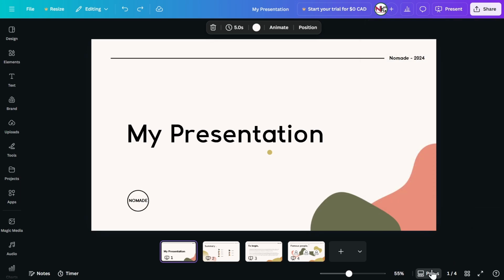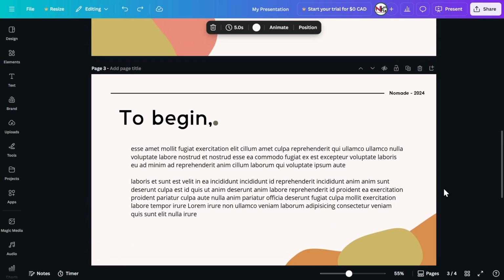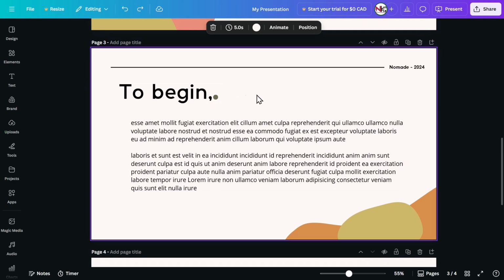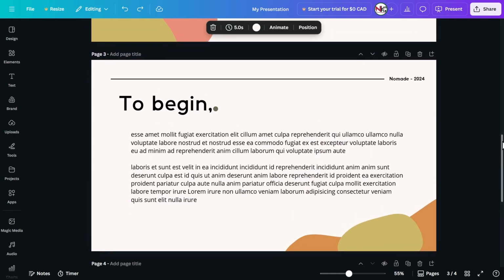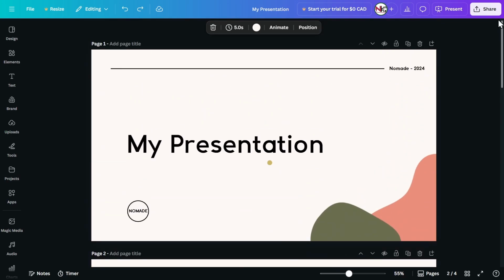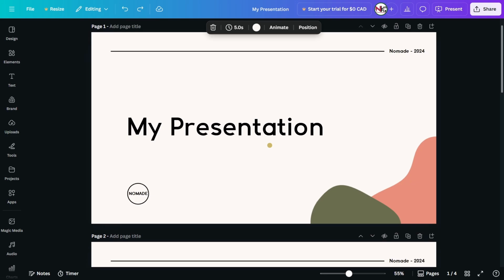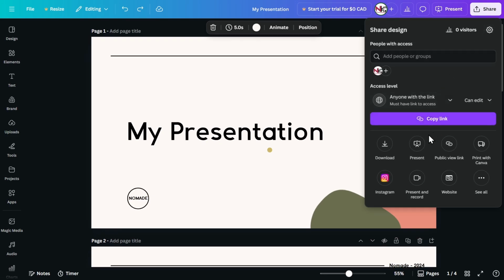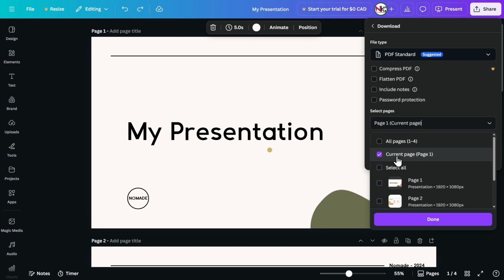And if you're on the other version, then to download specific pages, you can do that by being on that. Make sure that you're focused on that slide. If you wanted to download page 1, then you have to be looking at page 1. Don't be on page 2. So yeah, you can click share and then download, and then click on current page. This will download the page that you're looking at.